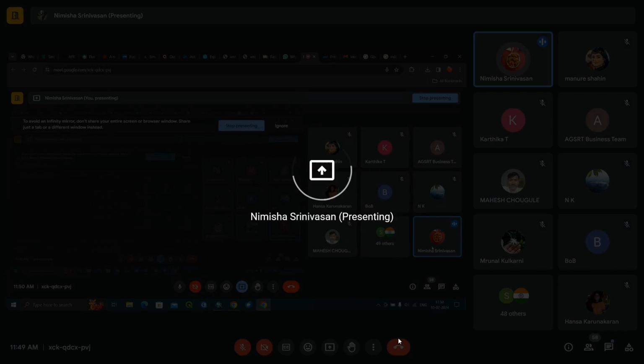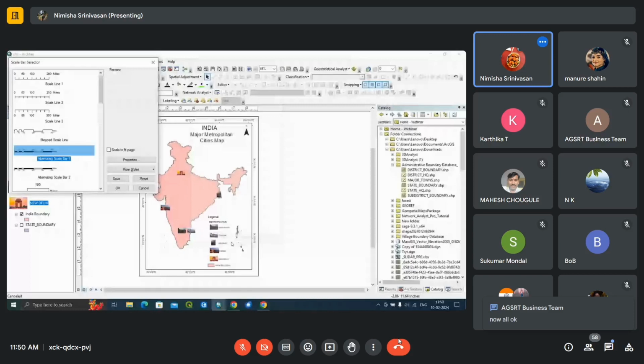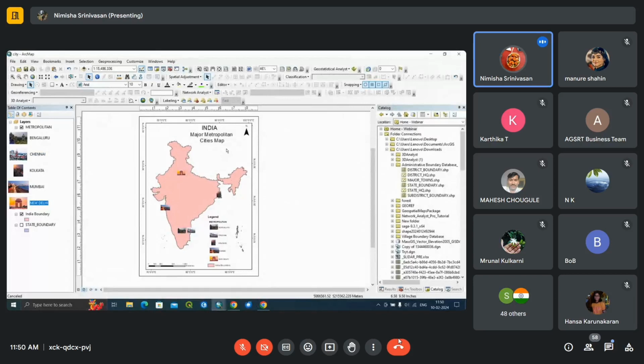Okay. Here I'll change it to kilometers. Apply. Okay. Again, you can increase or decrease the size as much as you want. This is fine for me. If you want to add anything else, you can add it here.